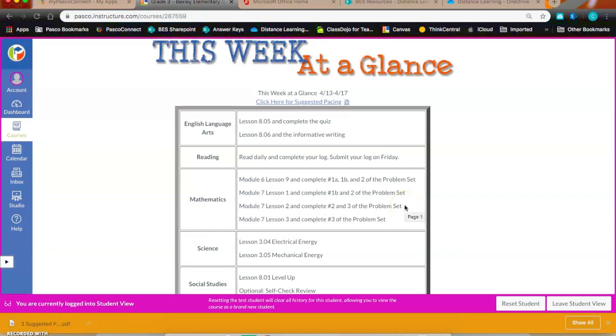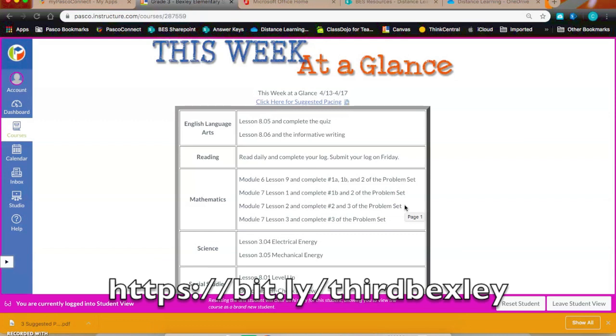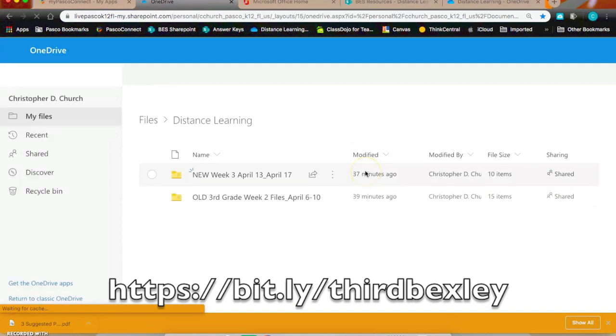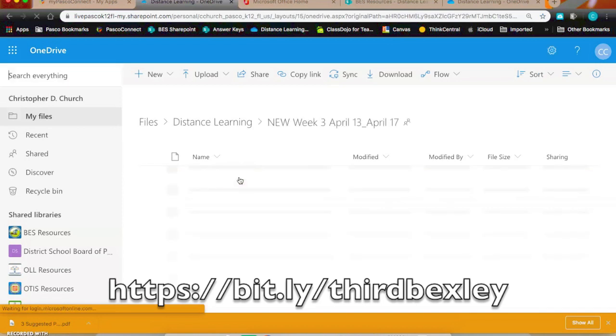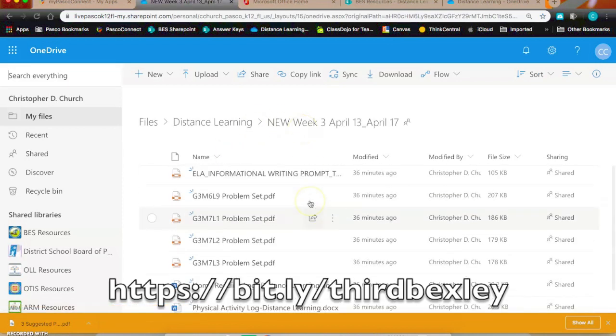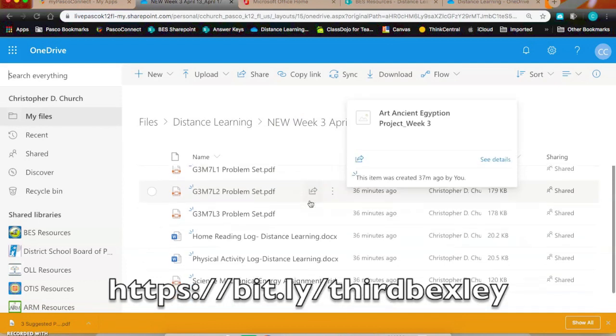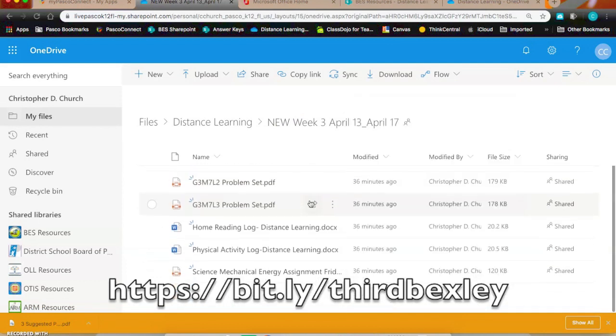Rather than using that, the 3rd grade team has put together a little bit more detailed suggested pacing, and we've put that on our website where we listed all of the different documents. I have bookmarked it up here at the top by clicking the little star in Chrome. Once I go to the website, you'll notice the folders are set up here. I'm going to head into the new week that's listed there. All of the assignments for the week that are paper-based are in one location, so you can just print them or access them here.